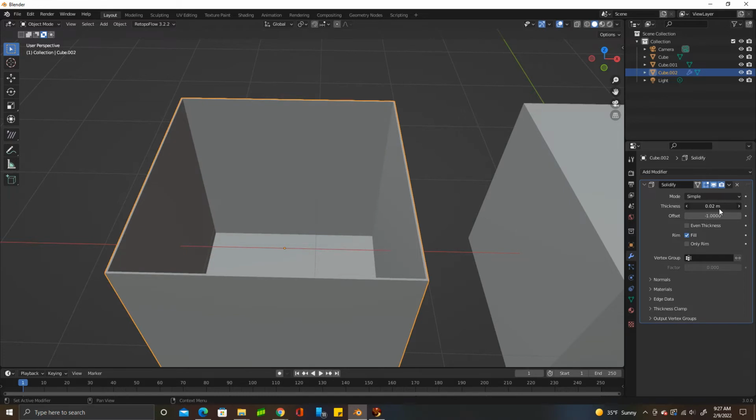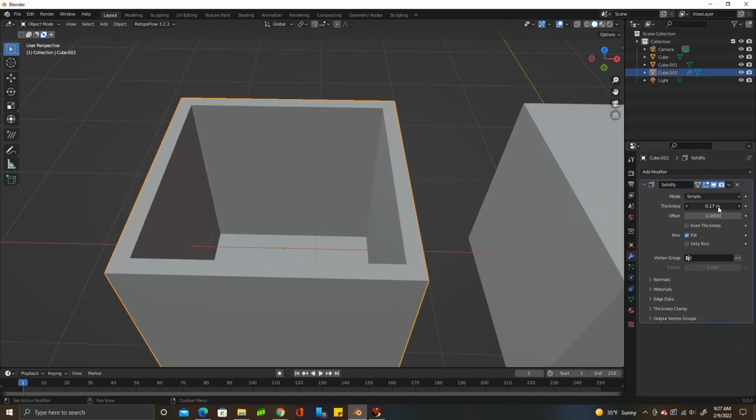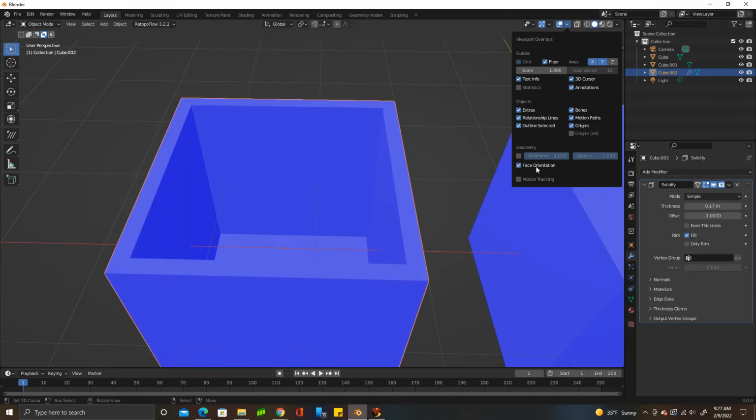If you're making clothes, I would honestly suggest that you make it as thin as possible. You don't want to make it too thick unless you're making something like puffer jackets, etc. But you'll be able to determine that for yourself when you are meshing. So if I make this super thick like that, and let's go back into face orientation.